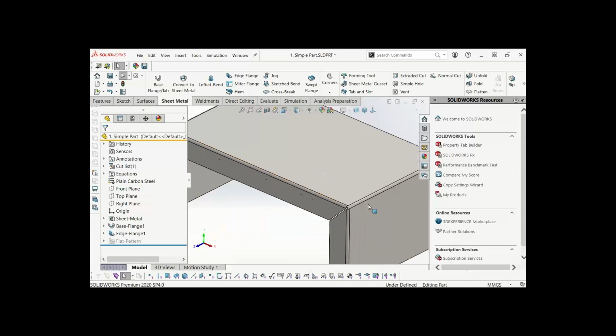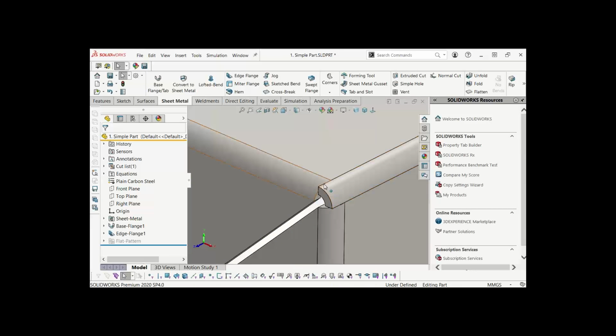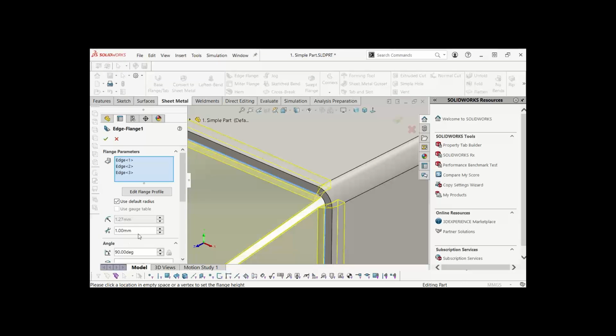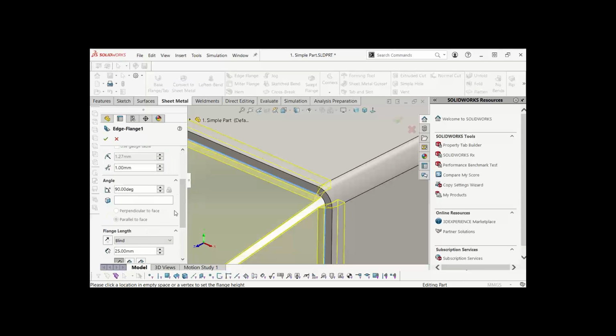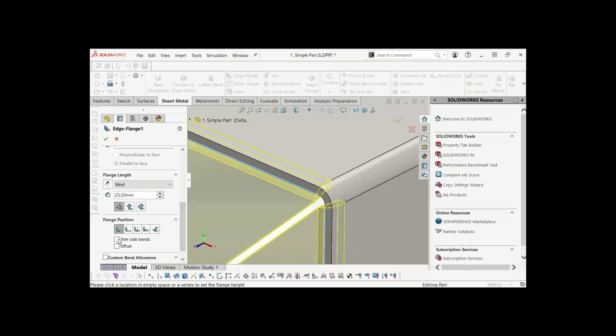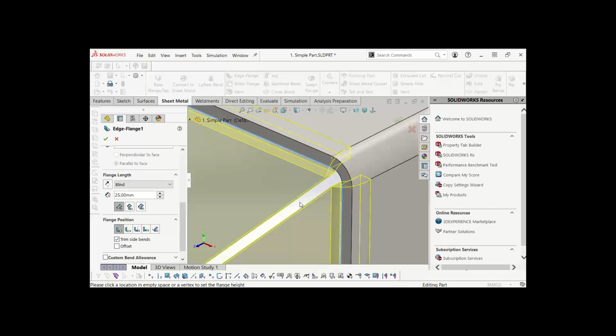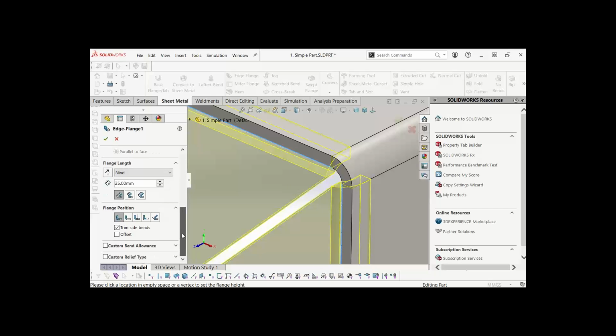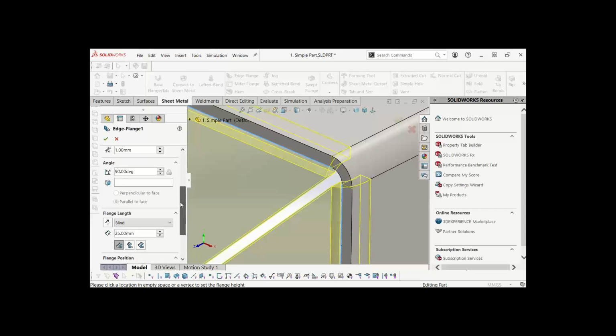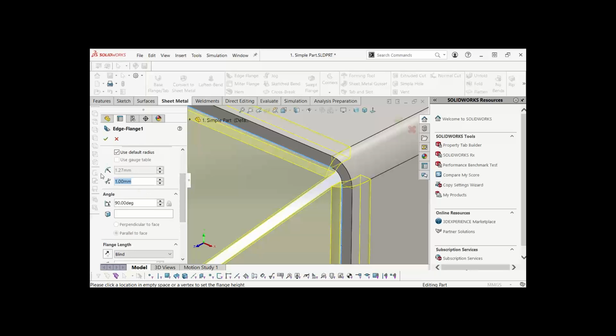Here the edge flange has been created, and you can see this extension of the material here. To remove this material, I'm going to apply this option to trim side bends. Let me go down and check this. And also control the gap of this distance. Between the miter flanges, I have the option where I can control the gap. So you can have control over the gaps. In this case, I'm going to maintain this to 1 mm.